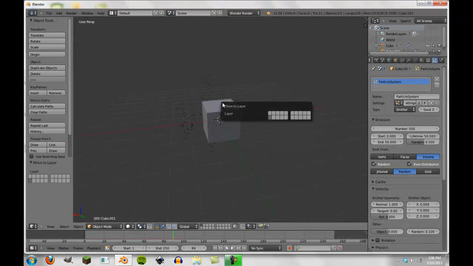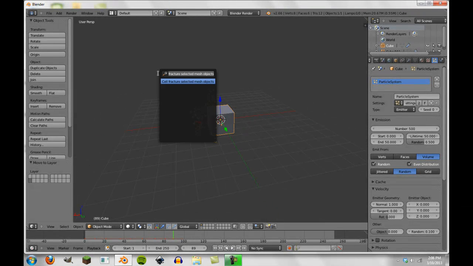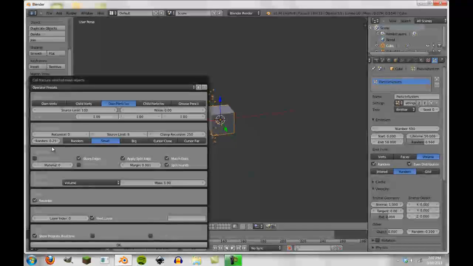And we're going to move it to alternative 1 layer. So it's down here for us, but it's really out of the way. Now we're going to press spacebar and just type in cell. You see I already had it typed in there, but we're going to type in cell. And now Cell Fracture Selected Mesh Objects will come up, assuming you did turn on the add-on for cell fractures. You can also find it down here in the bottom at any time. So we're going to go ahead and click on that.